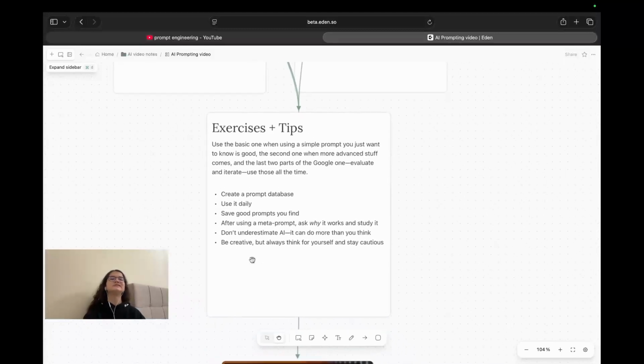Then, of course, you will learn nothing from me just talking to you and telling you this information. So I have some exercises and tips you can use for both of those prompts. The first one, I think it's even one of the most valuable, is create a prompt database. That's basically you store all of your good prompts. And that's really helpful because when you have a task, you don't need to write it again. You just go to the prompt database, you copy, and you're done. And then use it daily.